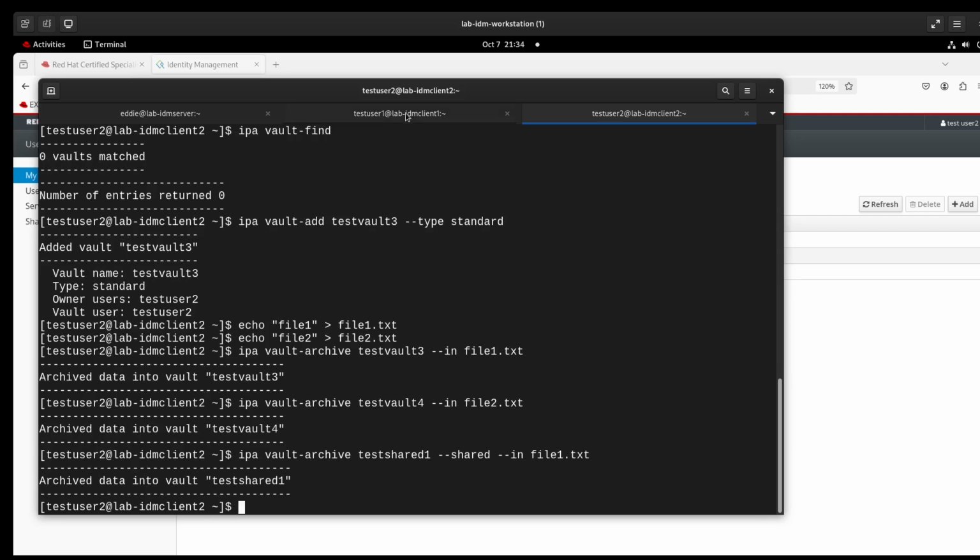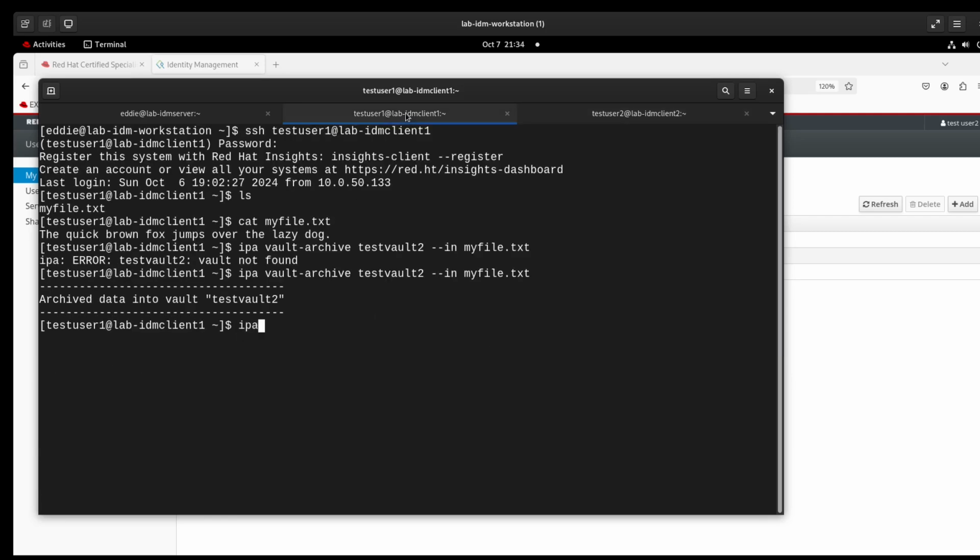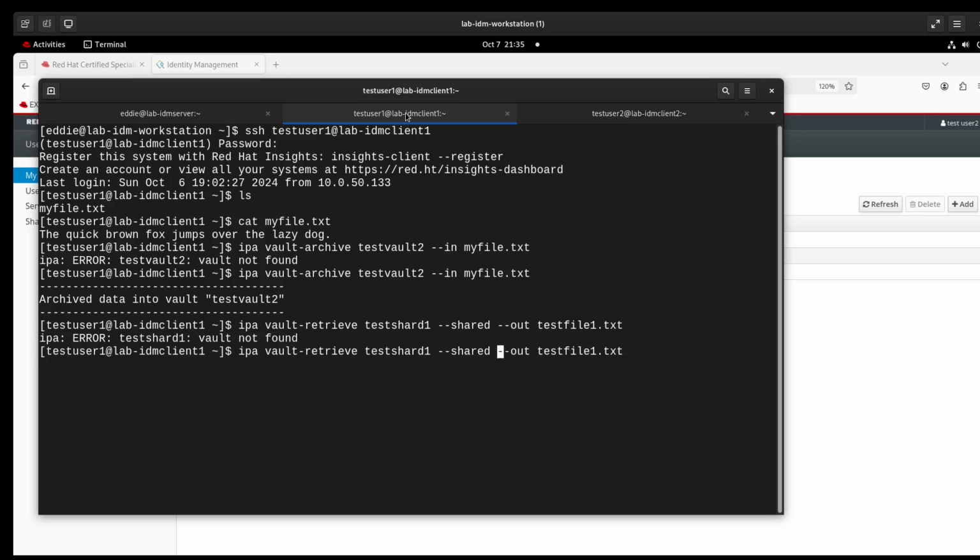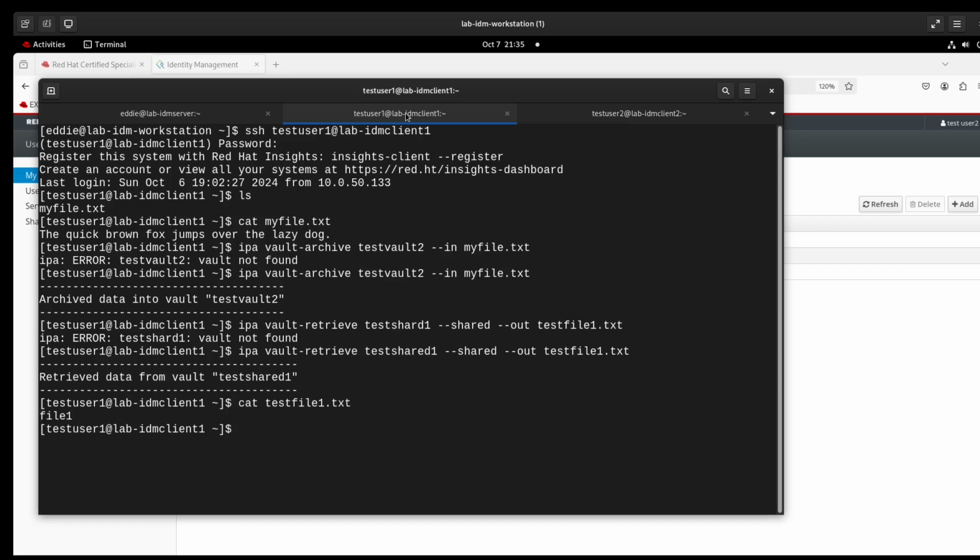Okay, and then as test user 1, I should be able to IPA vault retrieve test shared 1, shared out test file 1.txt. Oh, test shard. Do test shared. That'll probably be more effective. All right, and cat test file 1.txt. All right, that is what I expected to see.